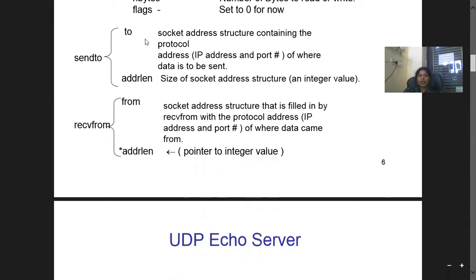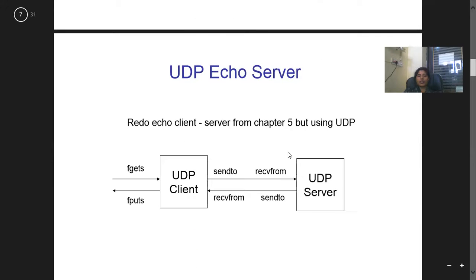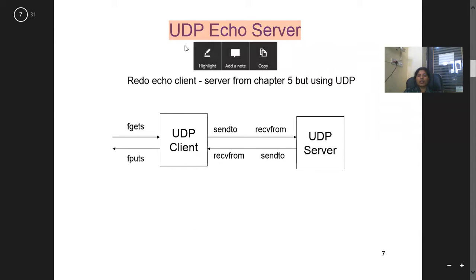Okay, and send to is: one, a socket address structure containing the protocol through which you are sending the data packets, and here the IP address and the port number of where the data is to be sent, to whom; and the address length, the size of the socket address structure, which is an integer value. And receive from is what? Receive from takes a socket address structure that is filled in by receive from with the protocol, and an address length pointer to the value. Now here the UDP echo server means getting and further requesting.